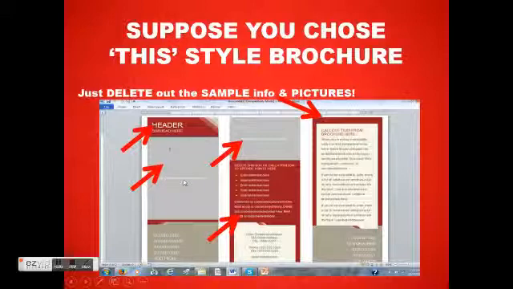And then below it says pictures go here. Right click and delete out what's there, and then paste in what you want. That's all there is to it.